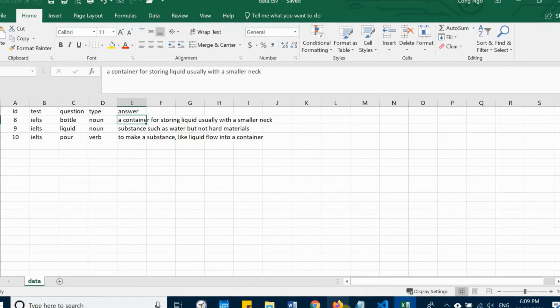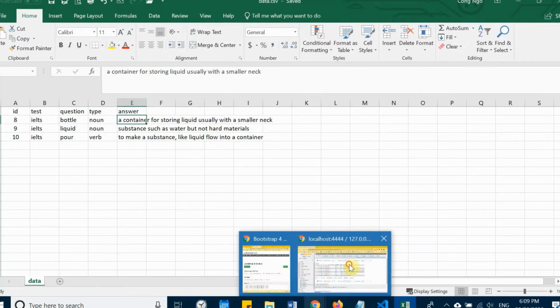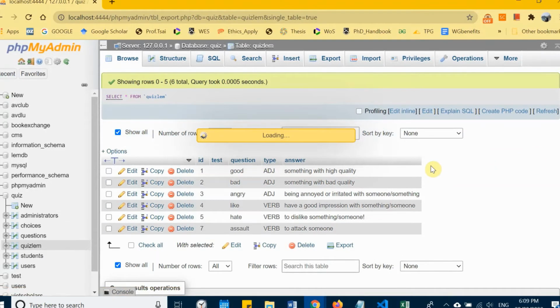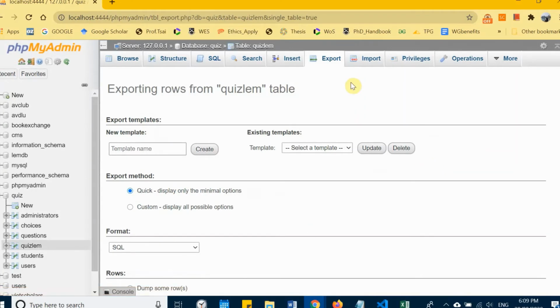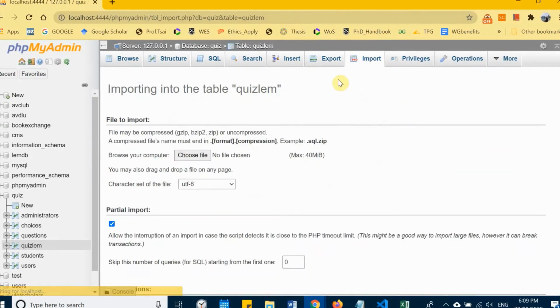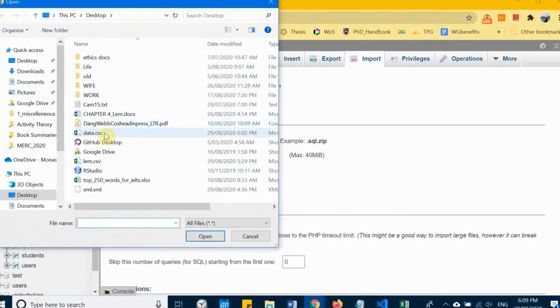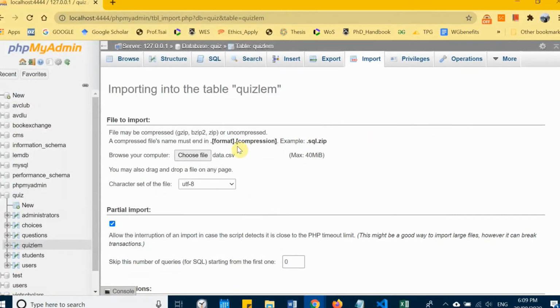Now let's open our database again. So click import, wait a while. I'm sorry, import, not export. Now you pick that one, in my case the data CSV. Okay, now we have it.